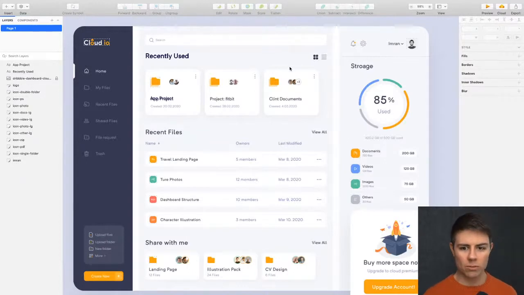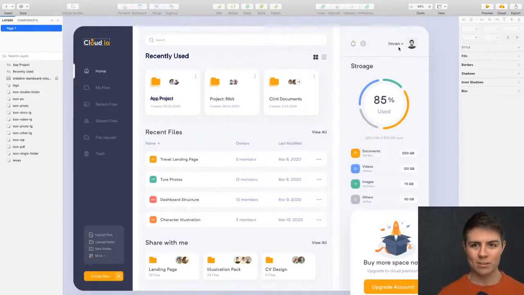So okay, cool. We've got this design here by Imran on Dribbble, and this is not my design. This is Imran's design, but it just looked like a cool dashboard, so I thought we could build off of this.